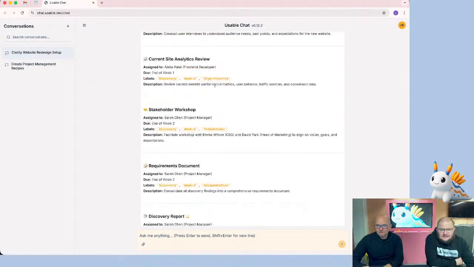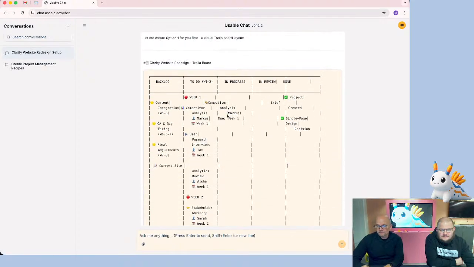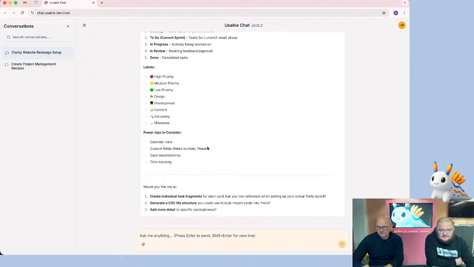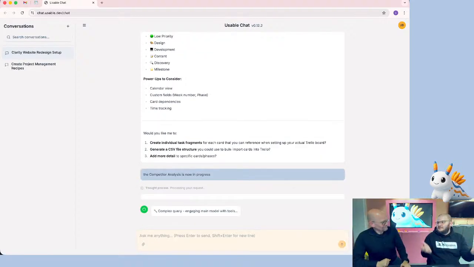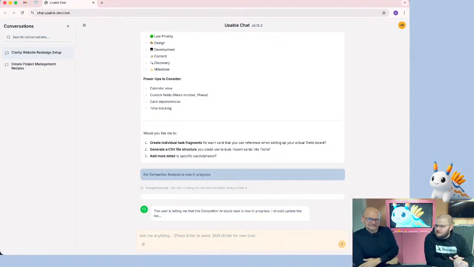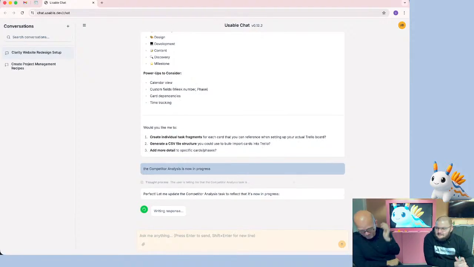So then we can say, can we move a task? I'm treading carefully here, but competitor analysis is in progress. We'll say that. You probably need to write it. The competitor analysis. And again, you can make in progress. You can make all these templates as well for your specific board, and these were just from the top of my head.